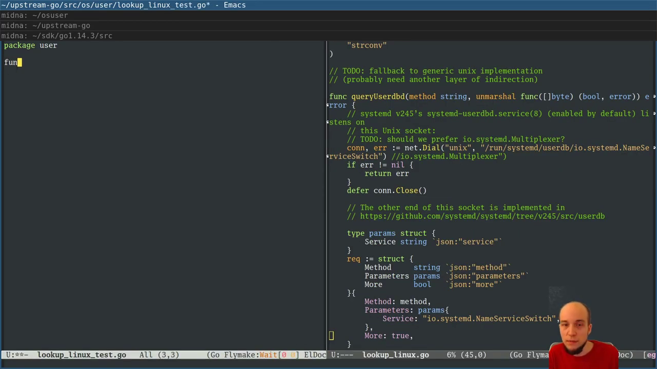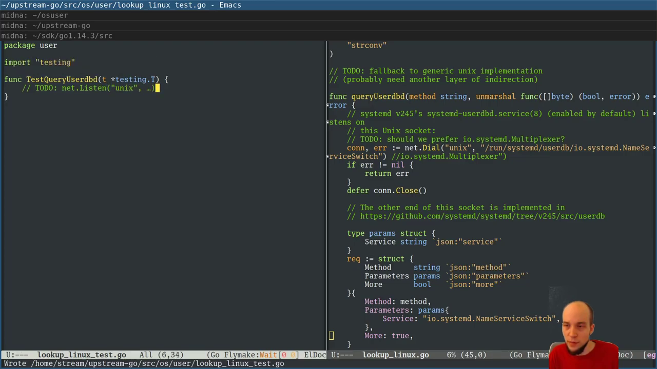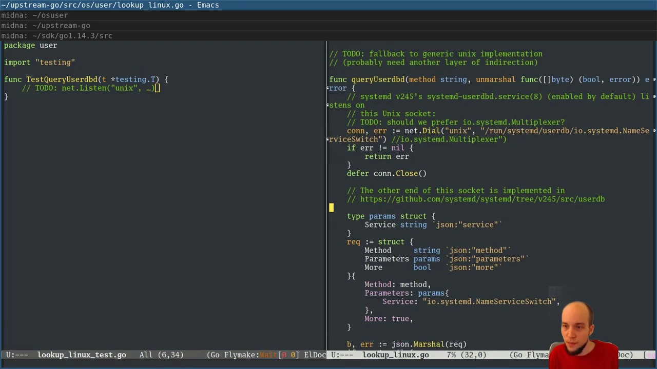Okay, but let's at least get started on a test here, so that you have a better idea of how it would look like, even though we might not finish it today. So test query user DVD. What we'll need to do is we'll need to be the server side, so we'll need to be the net.Listen Unix on a path that we'll need to manage.